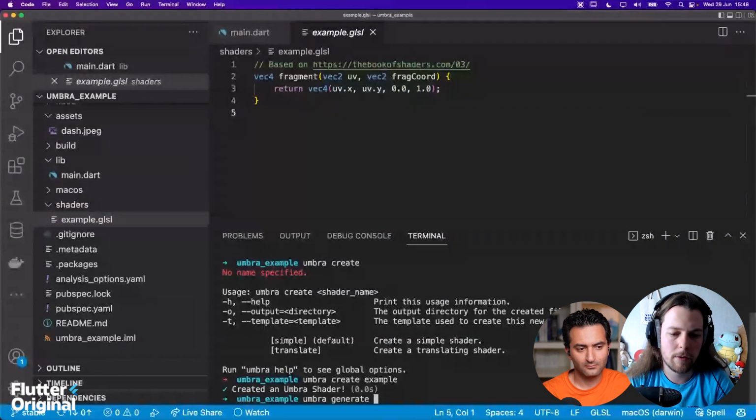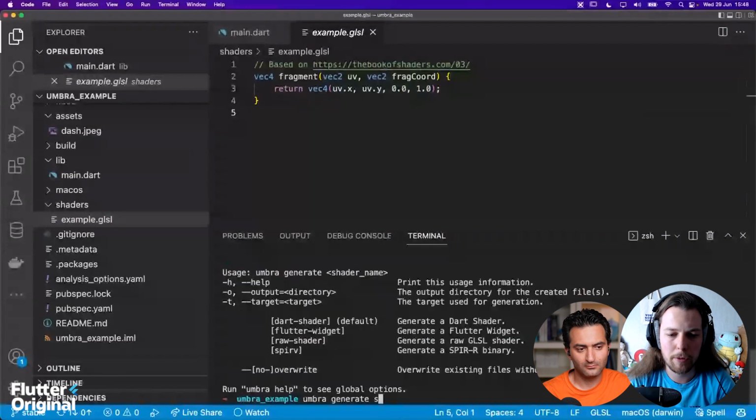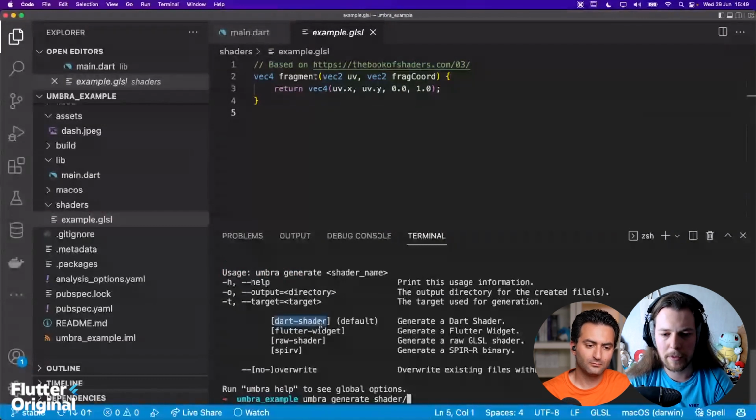So if we use Umbra to generate something from it, let's try to generate a widget. Umbra supports multiple generation targets. A Dart shader, which is the default, would just generate a shader that you can use in anything that's related to Flutter. So you can use it in a widget, you can use it in Flame, you can use it in a custom paint. This is the lowest level thing that you can generate. But what we will be generating is the Flutter widget, which will abstract all the logic for us, so we can just immediately throw it inside of our widget tree.